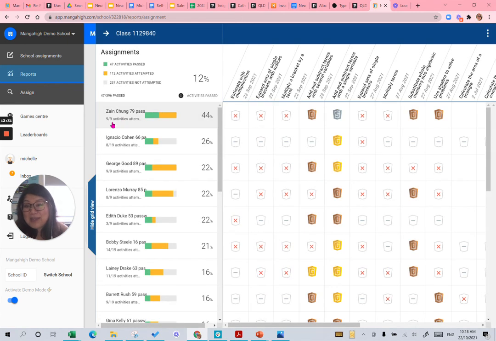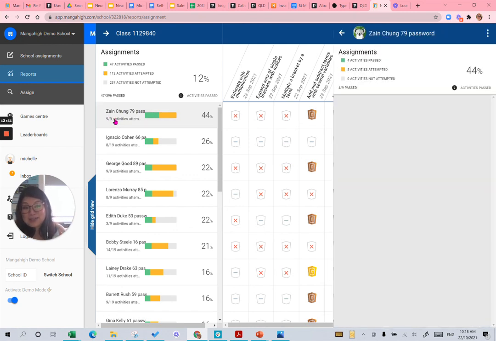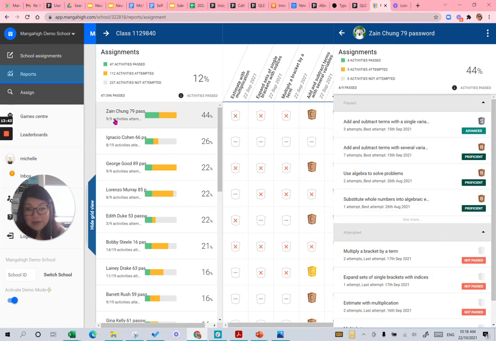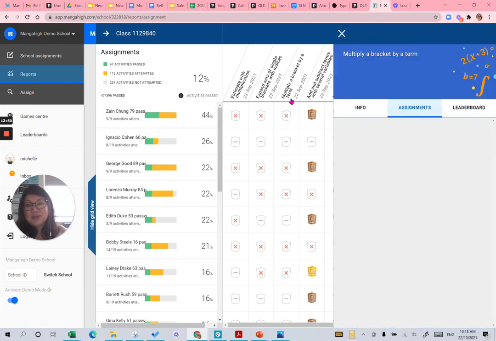As a teacher, the first thing we notice is the percentage pass rate. In this case, the first student here has a 44% pass rate, even though 9 out of 9 activities have already been attempted. You can also click on individual students' names and track which activities they have passed and which activities they have not passed. You can also click into an activity. So click on the diagonal part of the activity title.